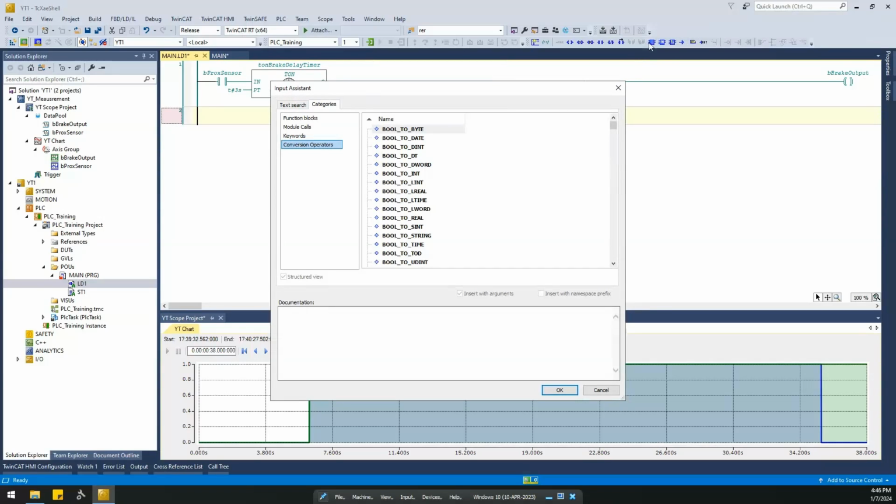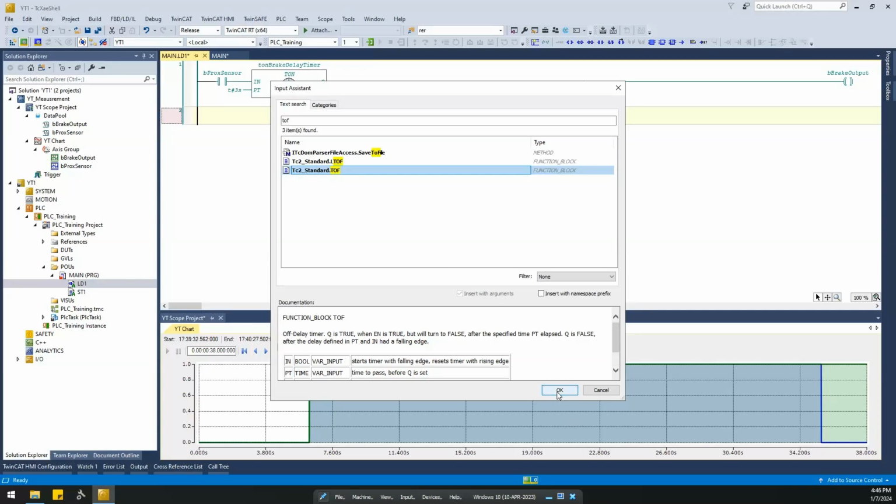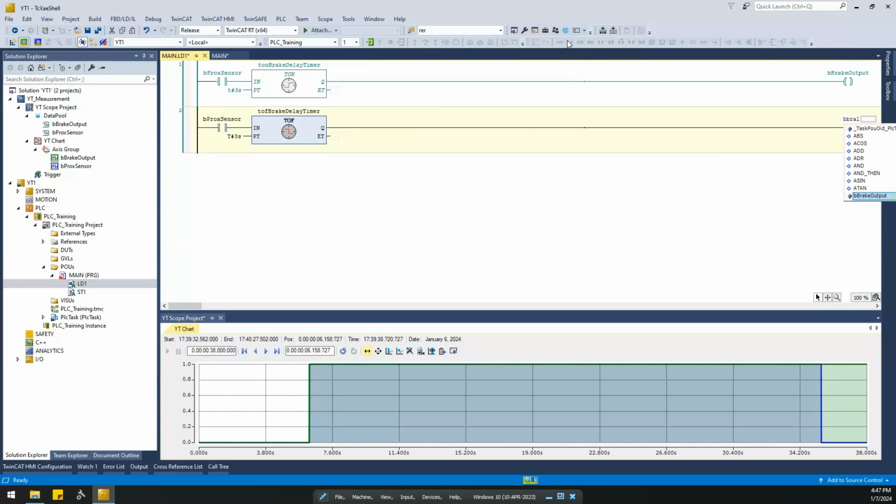So you click the box button and we can just do a text search. This is the function block we want to add from the standard library. We have already declared it, so we will use our name, and there we have it. Again, our time to pass will be 3 seconds. We don't need this. And our input is the proximity sensor. Our output is the brake. And there we have it.